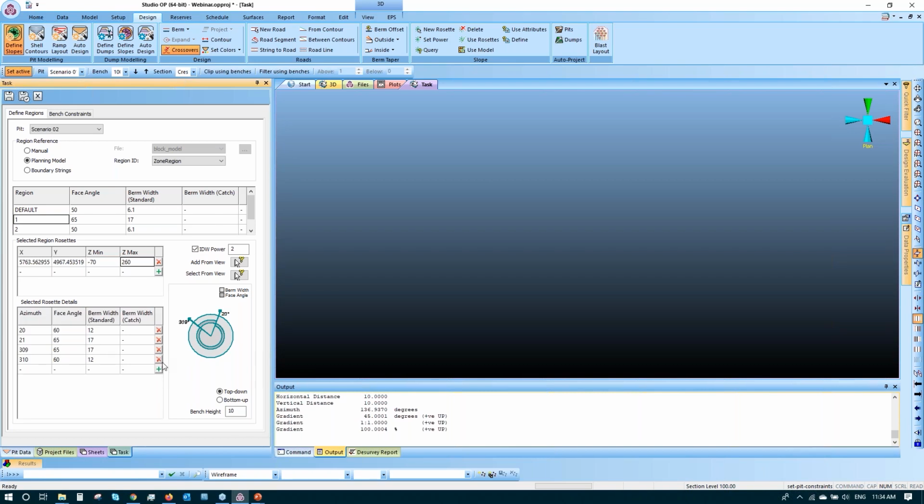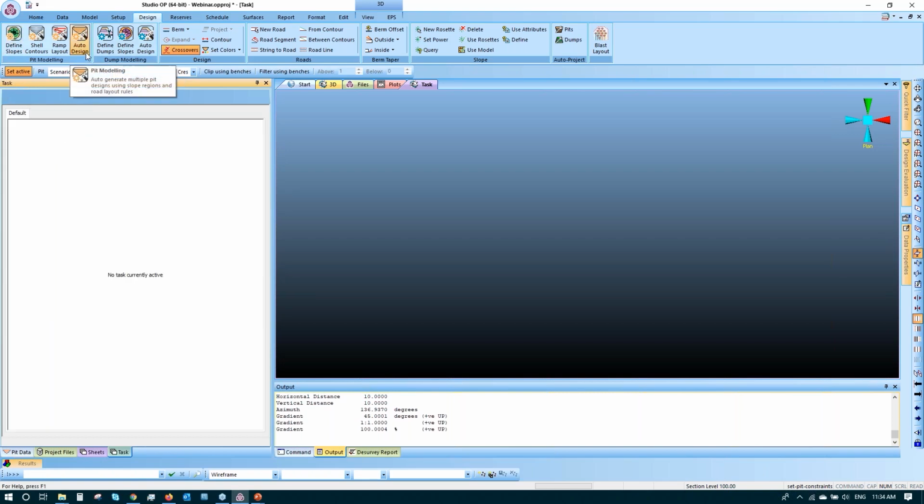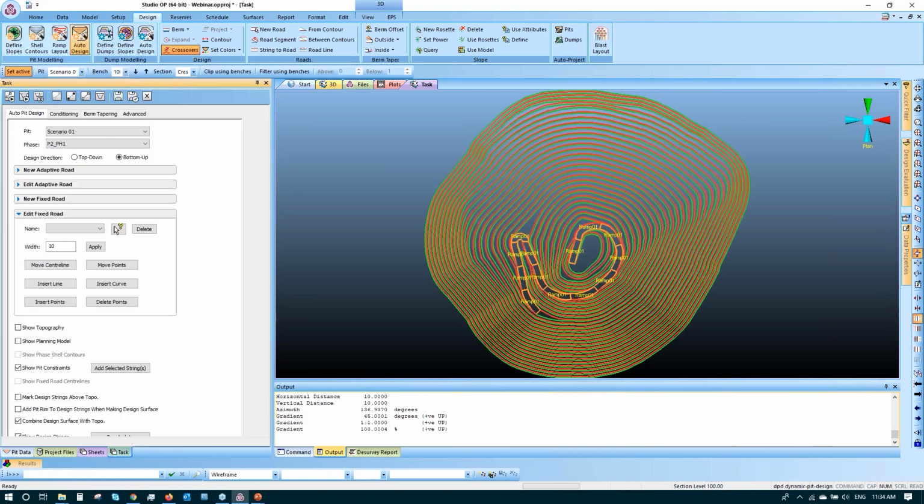This is very important, guys. Don't forget to click add. Otherwise, you're going to spend a long time wondering why it didn't work. So let's save and close. And let's get back to our AutoP design task.